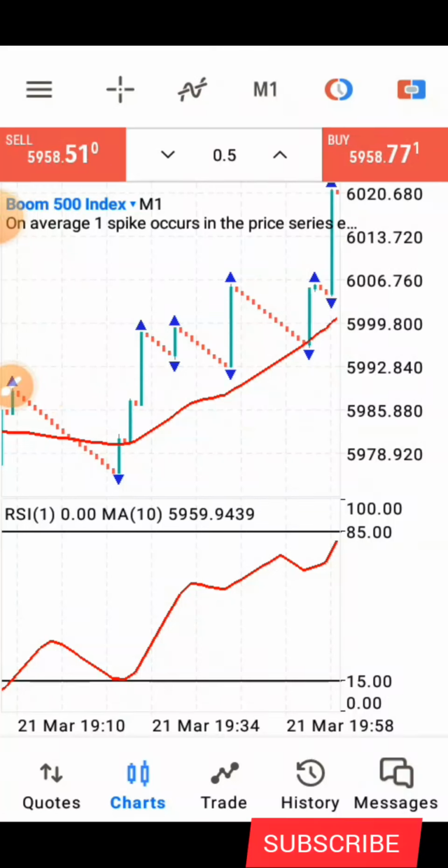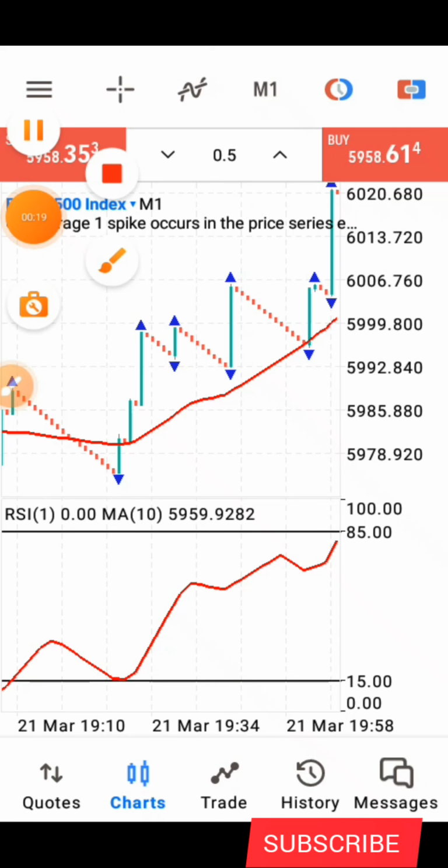In today's video I'll be sharing with you guys a very simple boom and crash strategy that you can use to trade the Boom 500 and Crash 500. So without wasting much of our time, let me quickly share with you guys the indicator setup for this simple strategy. All right.